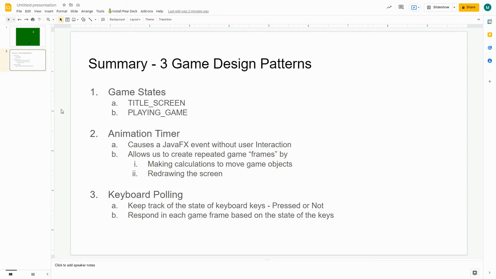Right? And the third game design pattern to keep an eye out for is what I'm going to call keyboard polling. And what keyboard polling means is that our program's going to keep track of the state of the keys on the keyboard, whether they're being pressed down right now or not. Right? And then during each one of those animation timer frames, we're going to check our tracking of the state of the keys to see whether it's held down or not.